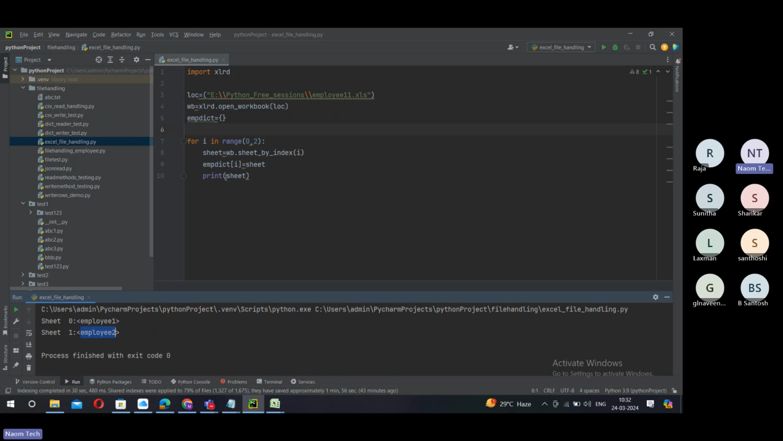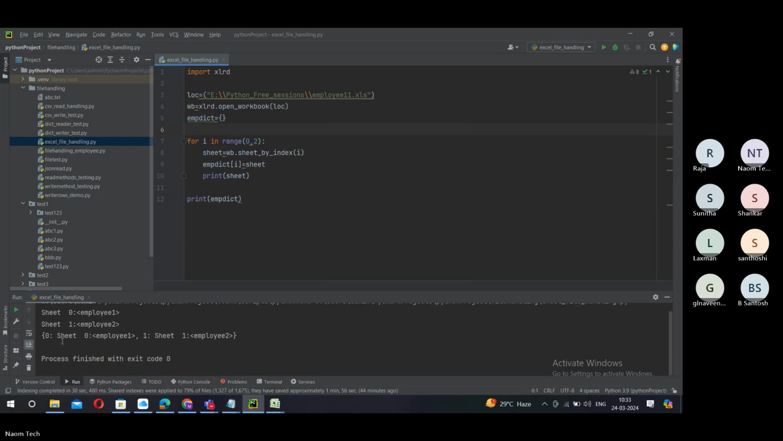Right. When we print sheet here, you can see we get the sheet details. Also, if you want, after looping, you can also print the dictionary. When you print the dictionary, you get dictionary details as well. You can see here, in 0th index, we have sheet 0 employee details. In first index, you can have sheet 1 employee detail. It looks like this. So this is how you should read data. I hope you are clear.